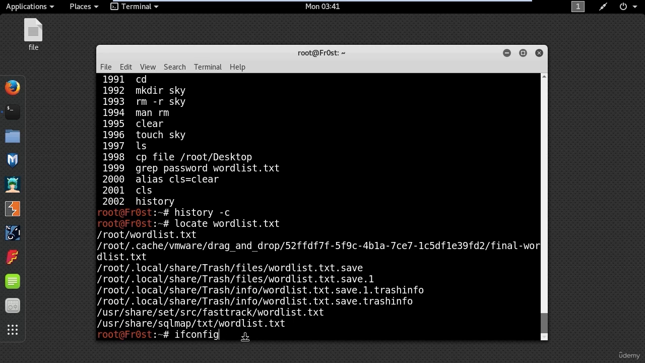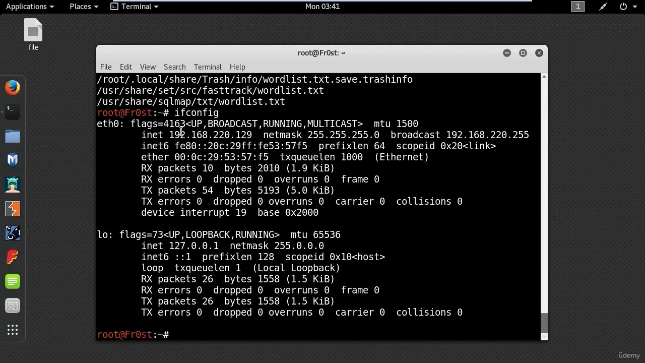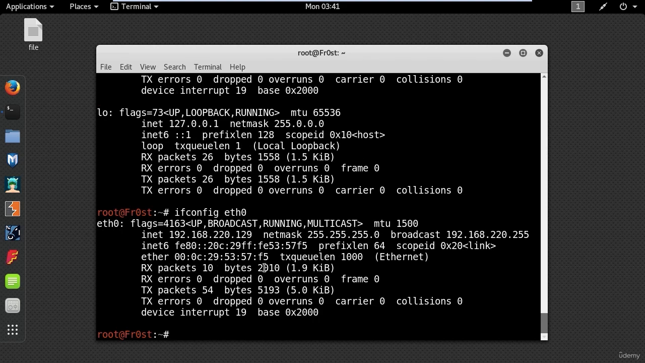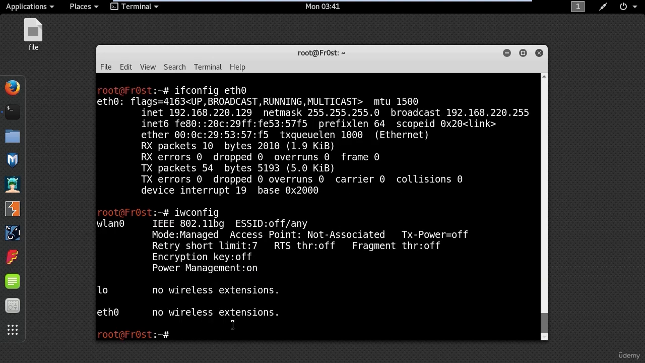ifconfig stands for interface configuration. It is used to view and change the configuration of the network interfaces. To view the configuration of a specific interface, type its name here. You can see the IP address and the MAC address. iwconfig is used to display the wireless interfaces on your system.